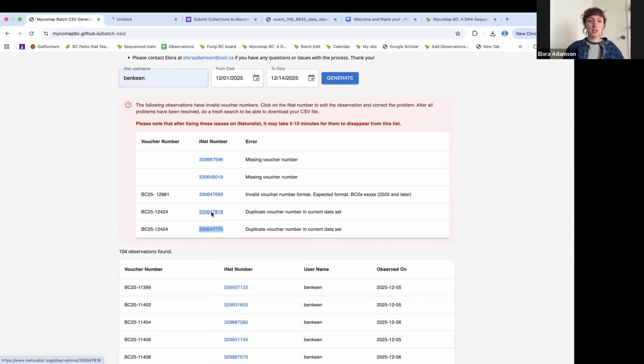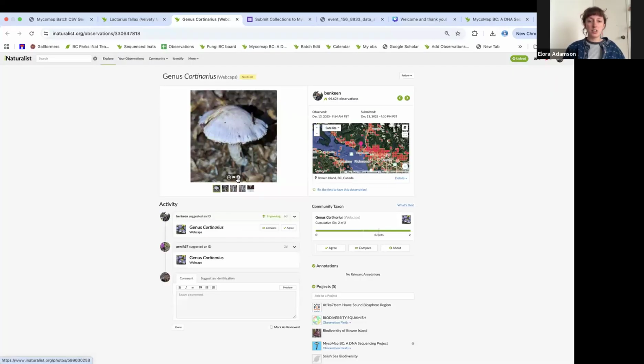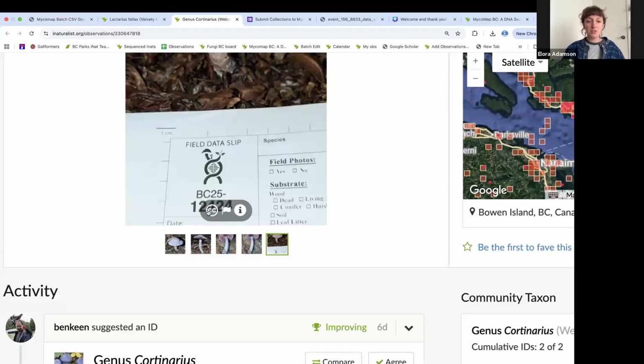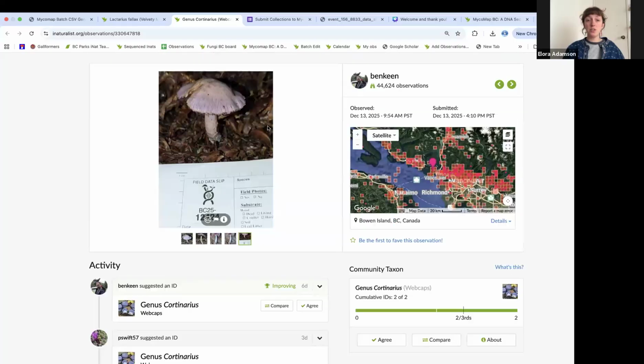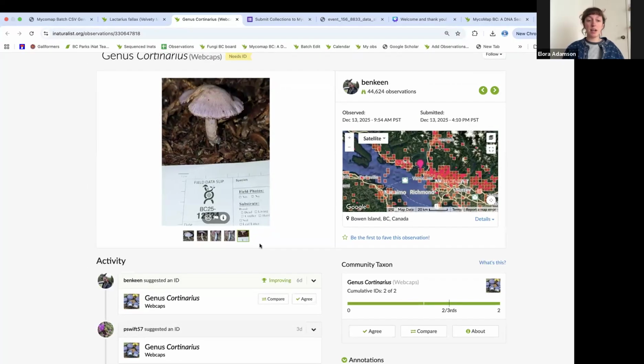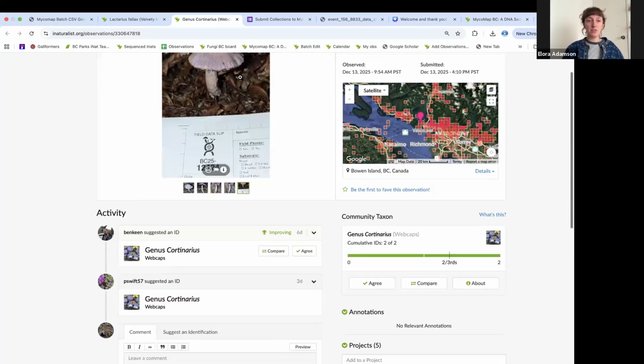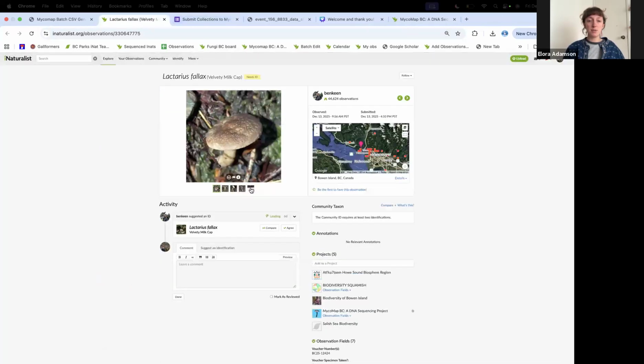So I'll just show you. You can click these, open them, and then we can see here. So here's our mushroom. Hard to read, but 12424 is the correct voucher number. And that's why it's so helpful to always take a picture of your mushroom with the number so you can go back and catch errors like this. And that one says 12424. So that one's right. Can leave it. So this must be our duplicate.